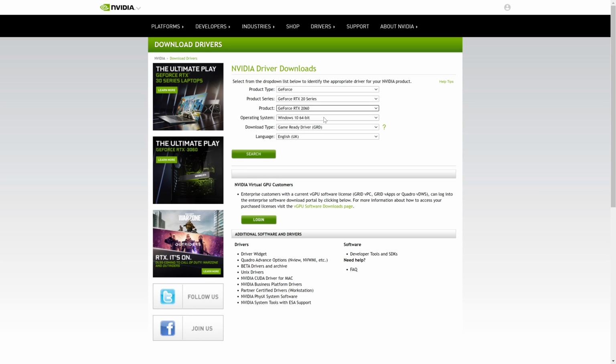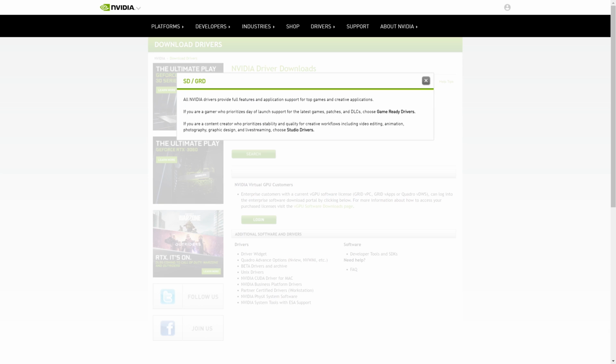With that selected, you now need to choose your operating system. Windows 10 is fine for us. The next option is whether we want the game-ready drivers or studio drivers. This one is up to you. If you play the latest games, choose the game-ready driver, and if you want more stability for things like video editing and rendering, then choose Studio. You can read more about the difference between the 2 types by clicking on the question mark.